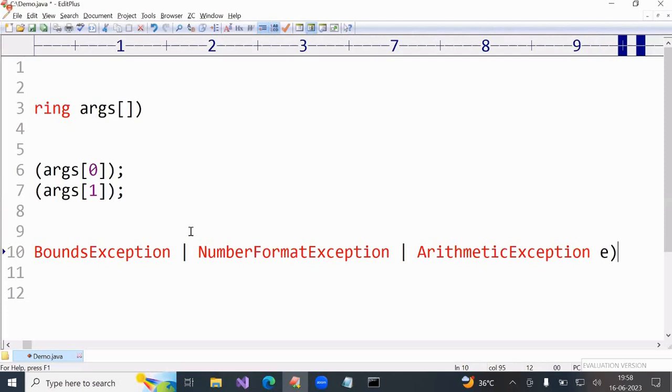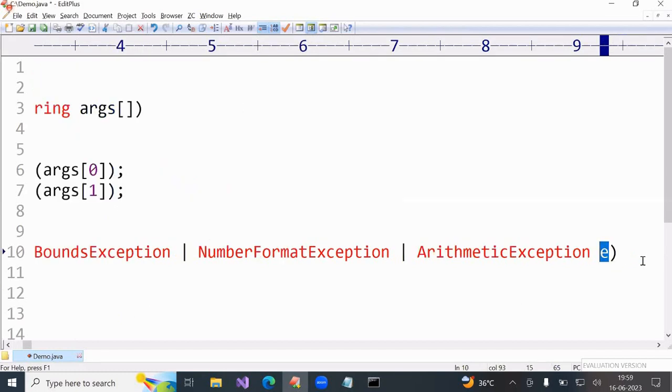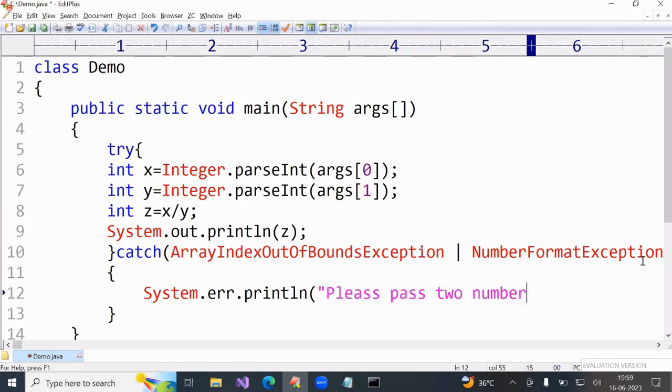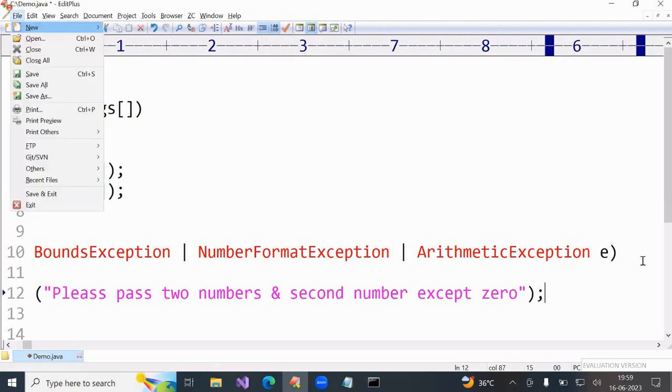Like this. Now, in these three, only one occurs. Whenever one occurs, execution stops, the other two will never occur. So if ArrayIndexOutOfBoundsException occurred, this e contains that one. Here, System.err.println, now one message: "Please pass two numbers and second number except 0." For all, one message. See?